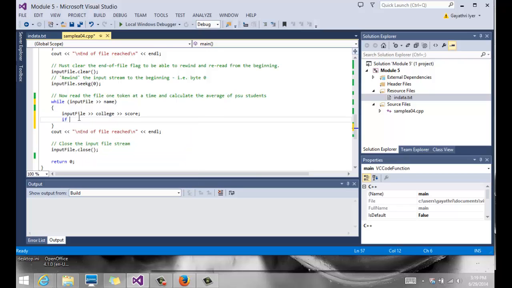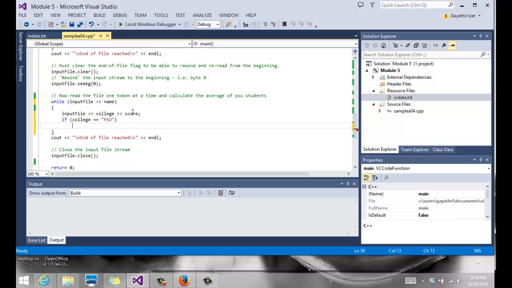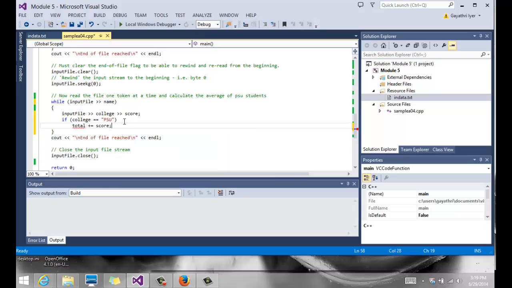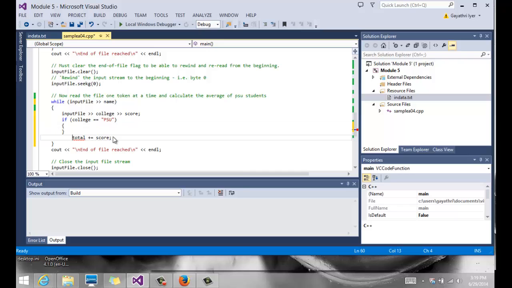So you're going to have an if. We just said it. We need an if college equals, double equals the string PSU. What do we need to do? We need to add the score to a total. So I'm going to call it total plus equals score. I haven't declared total. We're going to go up there and declare total in a minute. Not only do we need to do that, I'm going to put it inside my curly bracket here.